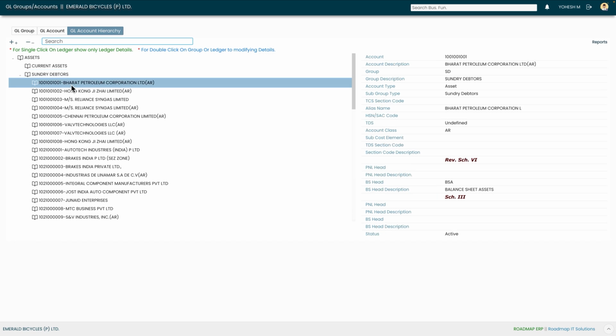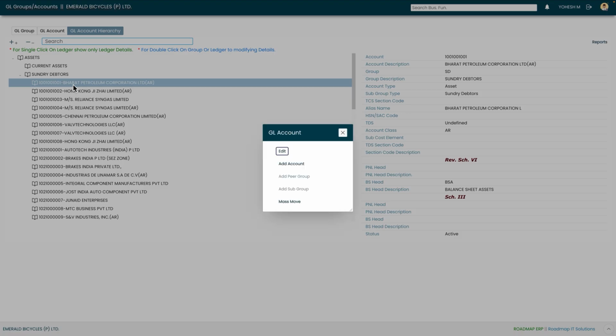When you drill down into a GL account, the following options are available: Edit, Add Account, and Mass Move. Edit allows you to modify the details of the selected GL account, such as the account name, description, and classification.